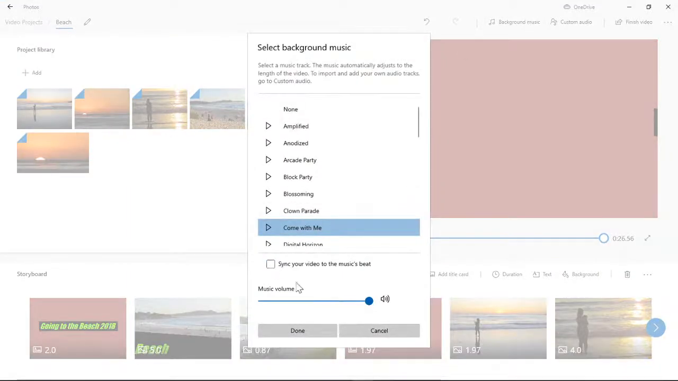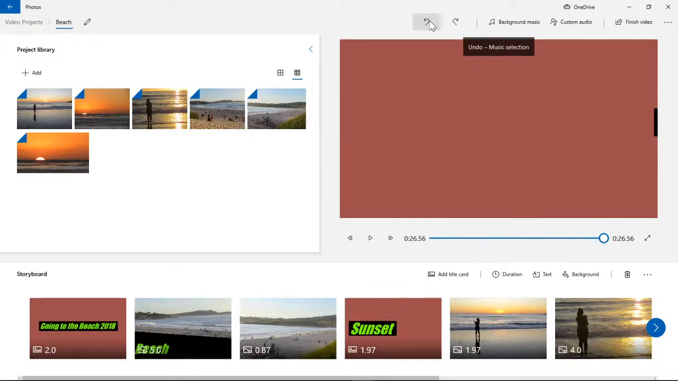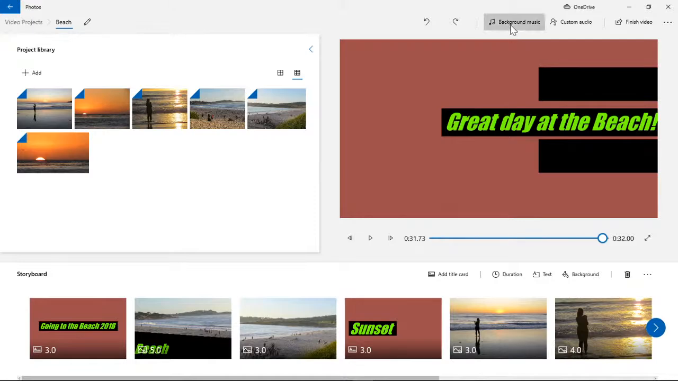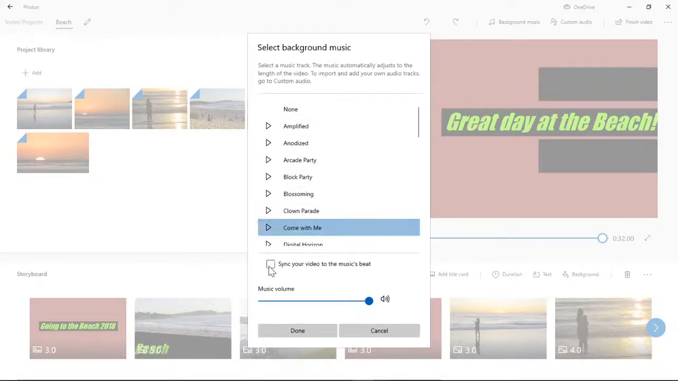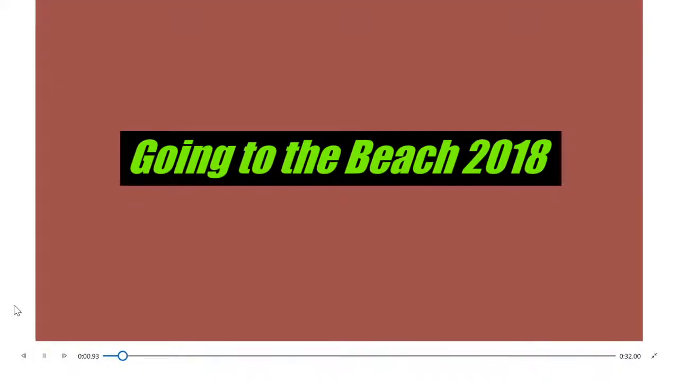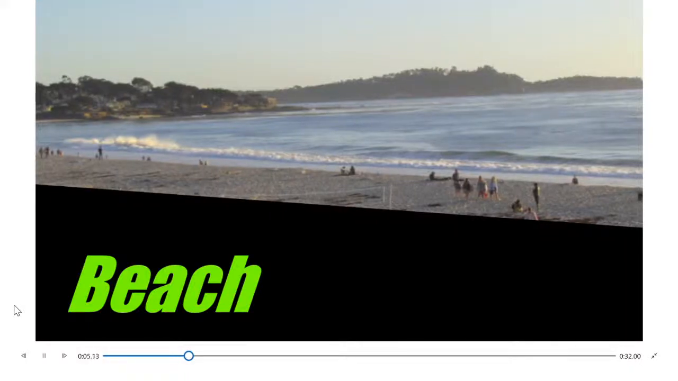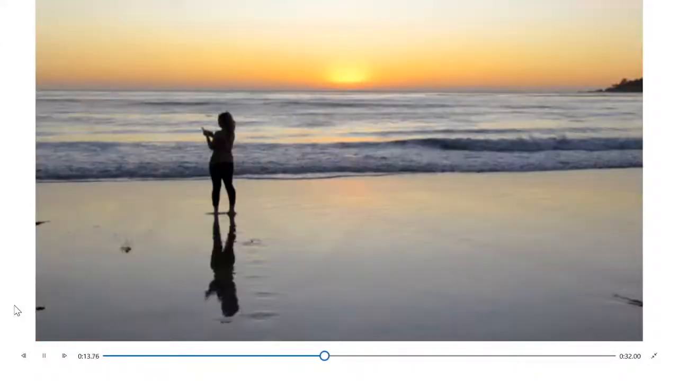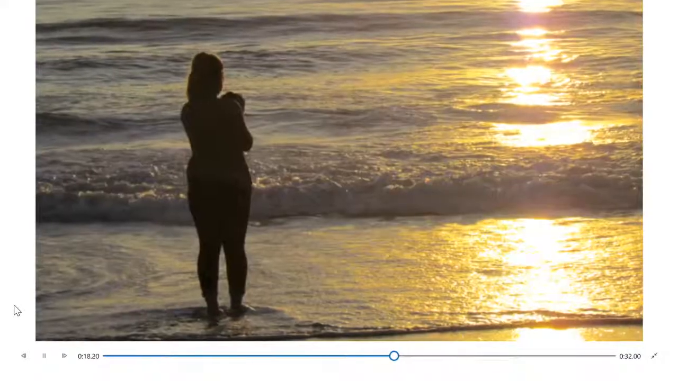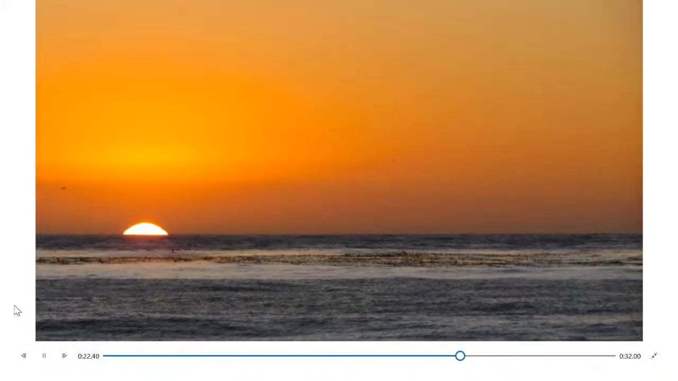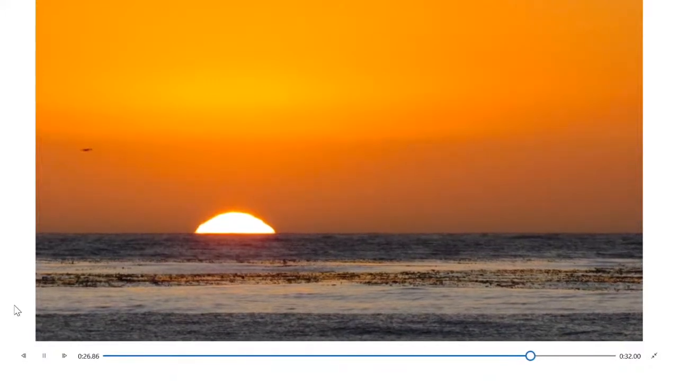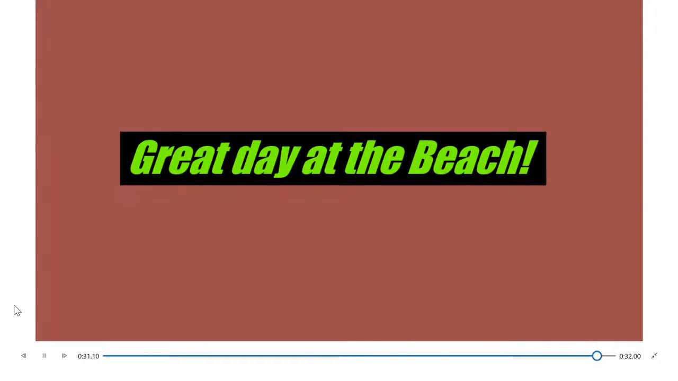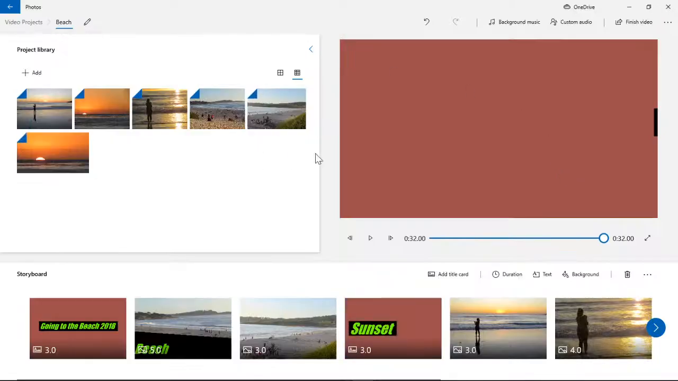Did you like that? Maybe not. If you don't like that, then you could go back to the settings here. Or, of course, I could hit undo. There you go. And it'll go back to the way it was, and then choose background. Choose a song. Do not have that checked, and hit done, and it'll leave the same settings there. Okay, so it's kind of just your preference, and you see it kind of faded out there.